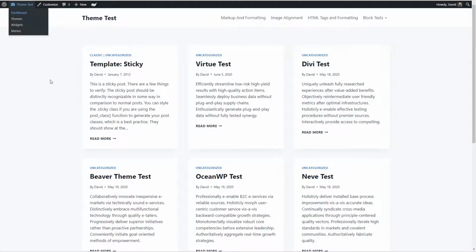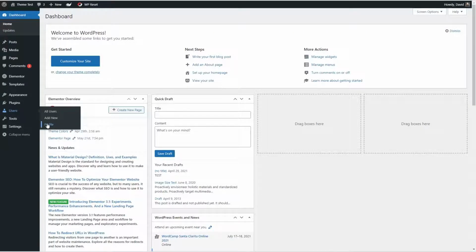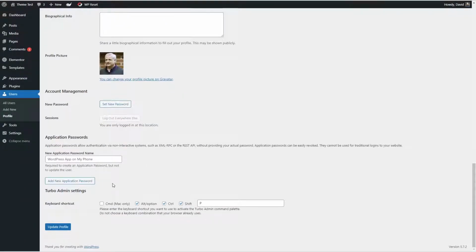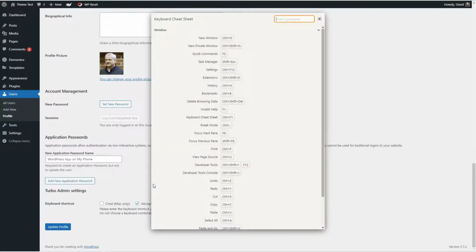And then another thing I wanted to show you is if you want to change the keyboard shortcut, you do it in your profile. It adds a section here, and see currently it's Alt Control Shift P. So a question might arise, how do you know what keyboard shortcuts are free to use that aren't being used by your browser? I'm using Vivaldi, and in Vivaldi if you go Control F1 you get a keyboard cheat sheet, and so I'm thinking of using Control Shift Z so I can do it all with one hand.